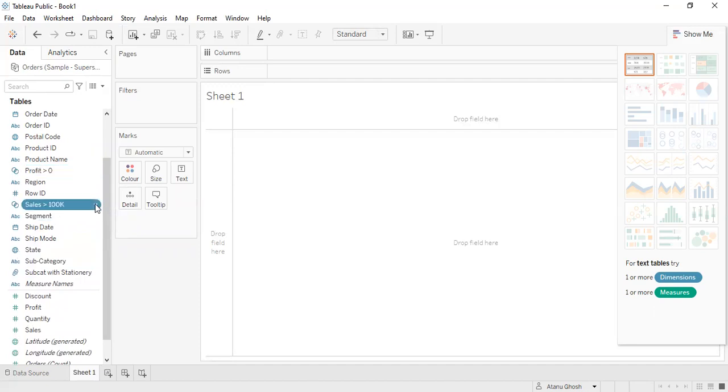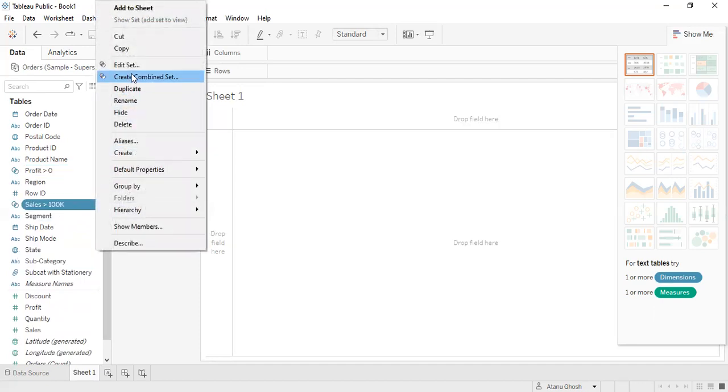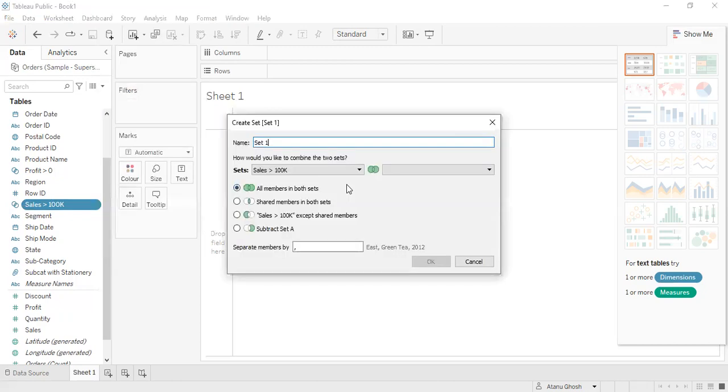And then what I can do, if you now go over here, you will see something called create combined set. I can combine the two sets that are already created and create a join of the two. A join means I am creating the set which meets both conditions, sales greater than 100K and profit greater than 0. So I have to go to create combined set, and the first one is sales greater than 100K and profit greater than 0. Okay, everybody with me?